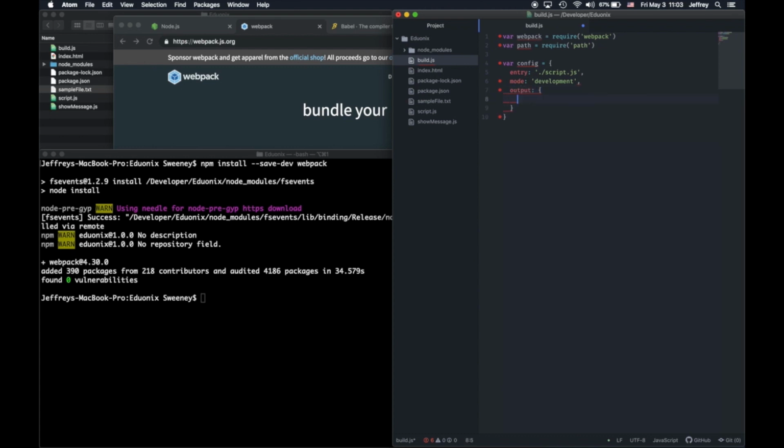Okay, output. This is going to be where the resulting bundle ends up. So we'll say path. So this is where we're going to use the path dependency we included, or package we included.